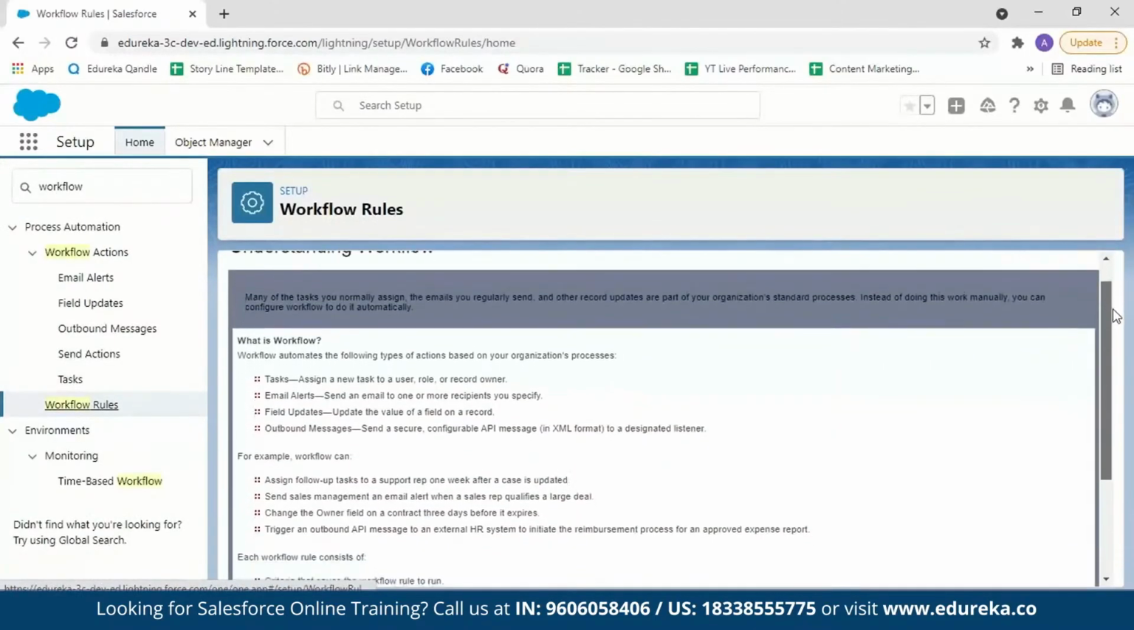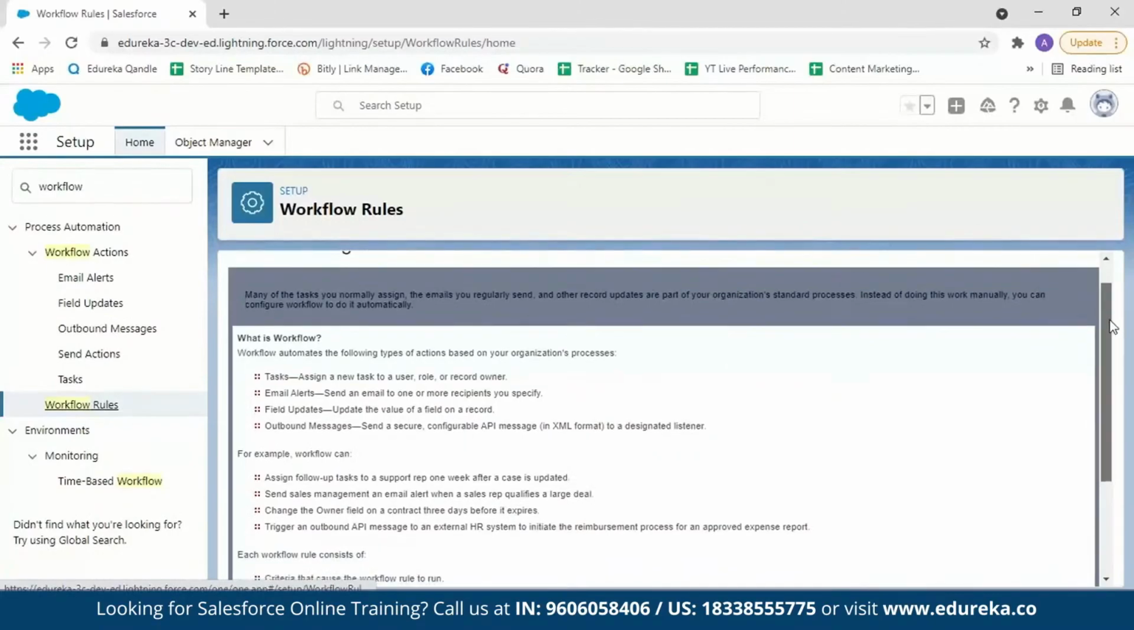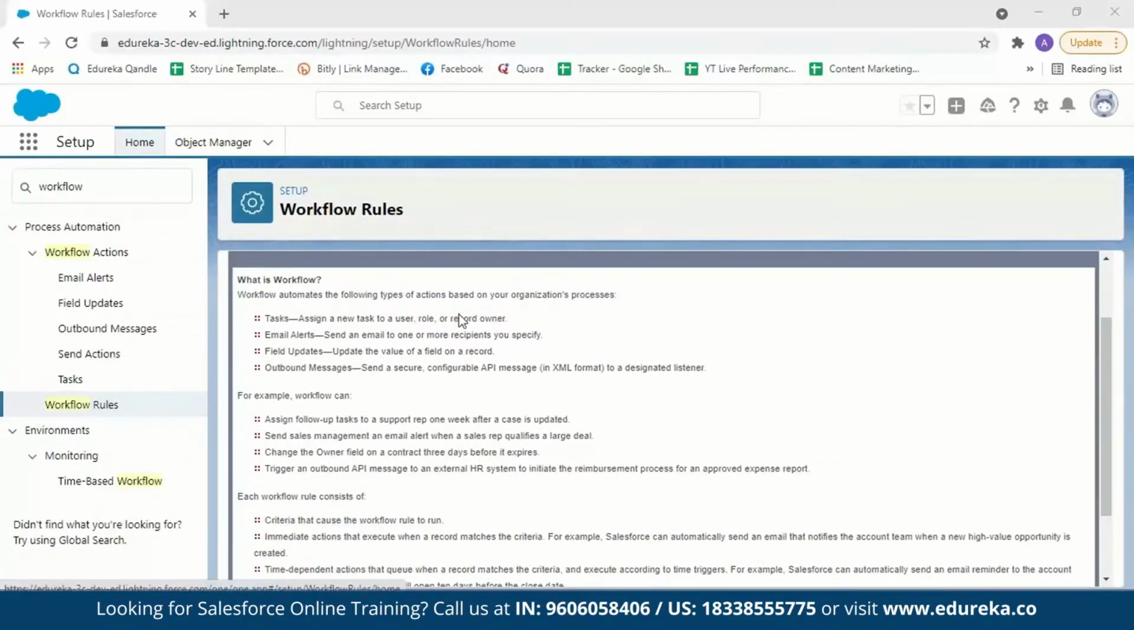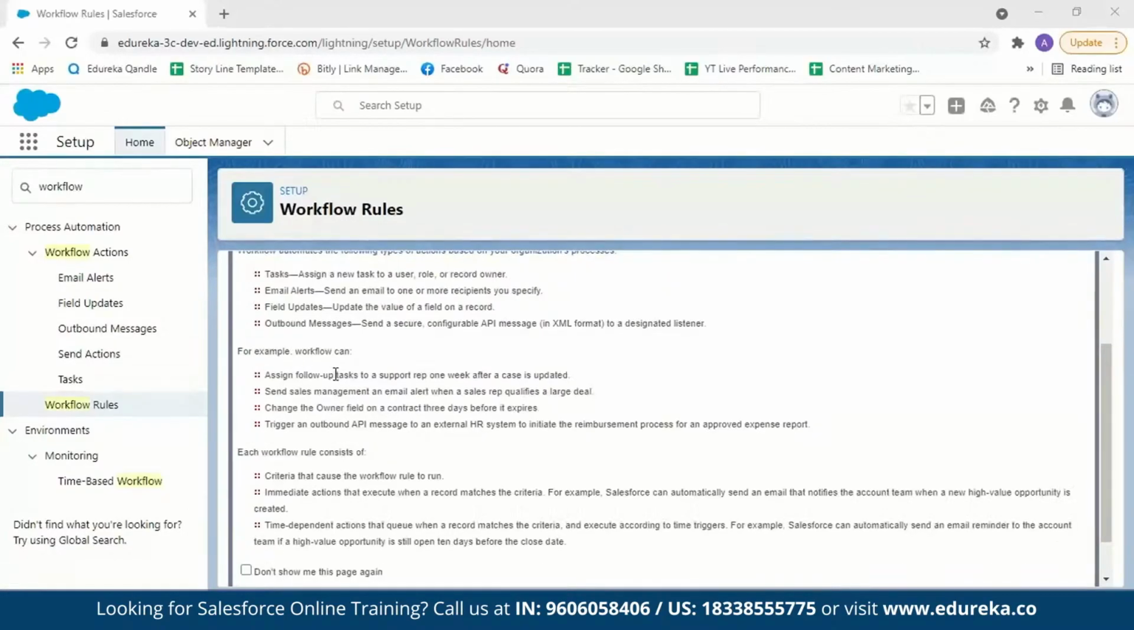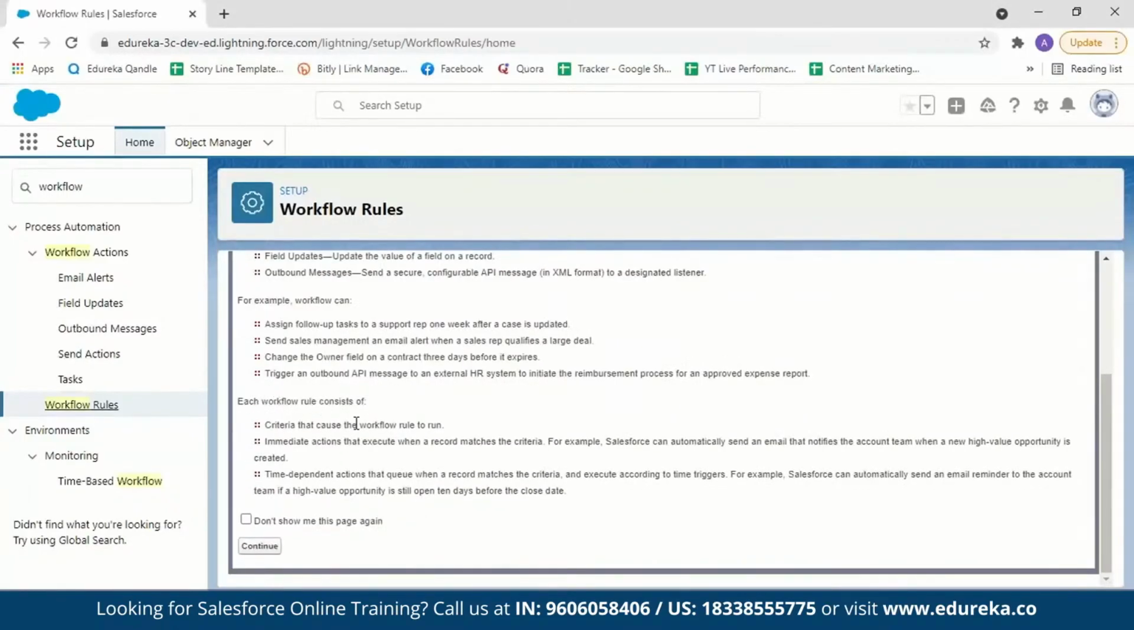Here you can see it explains what exactly a workflow is. Workflow automates the following types of action based on your organization's processes. It can perform tasks, email alerts, field updates, and outbound messages. All of this we have talked about in the theory session. Here are some examples of the workflow actions. For tasks, you can assign follow-up tasks to a support rep once a week after a case is updated. Then you have examples for email alerts, field updates, and outbound messages. After that, you can read that each workflow rule consists of two things: criteria and the actions. After you've read this properly, just click on continue.